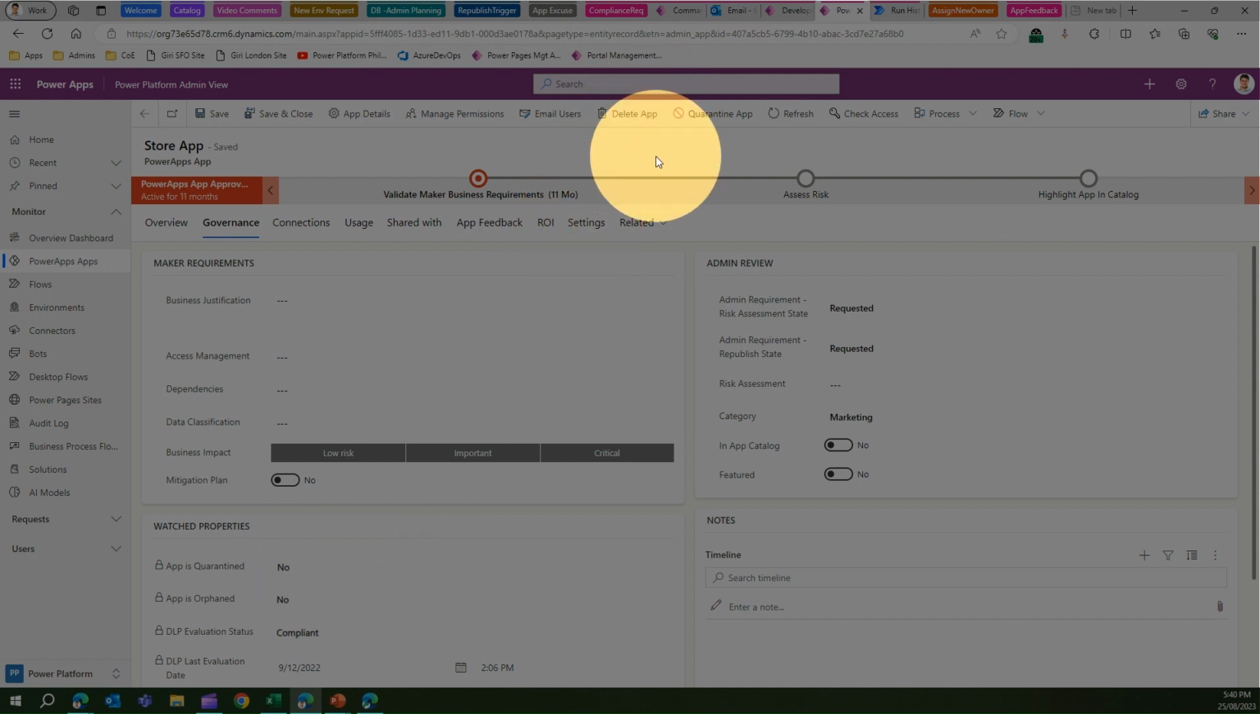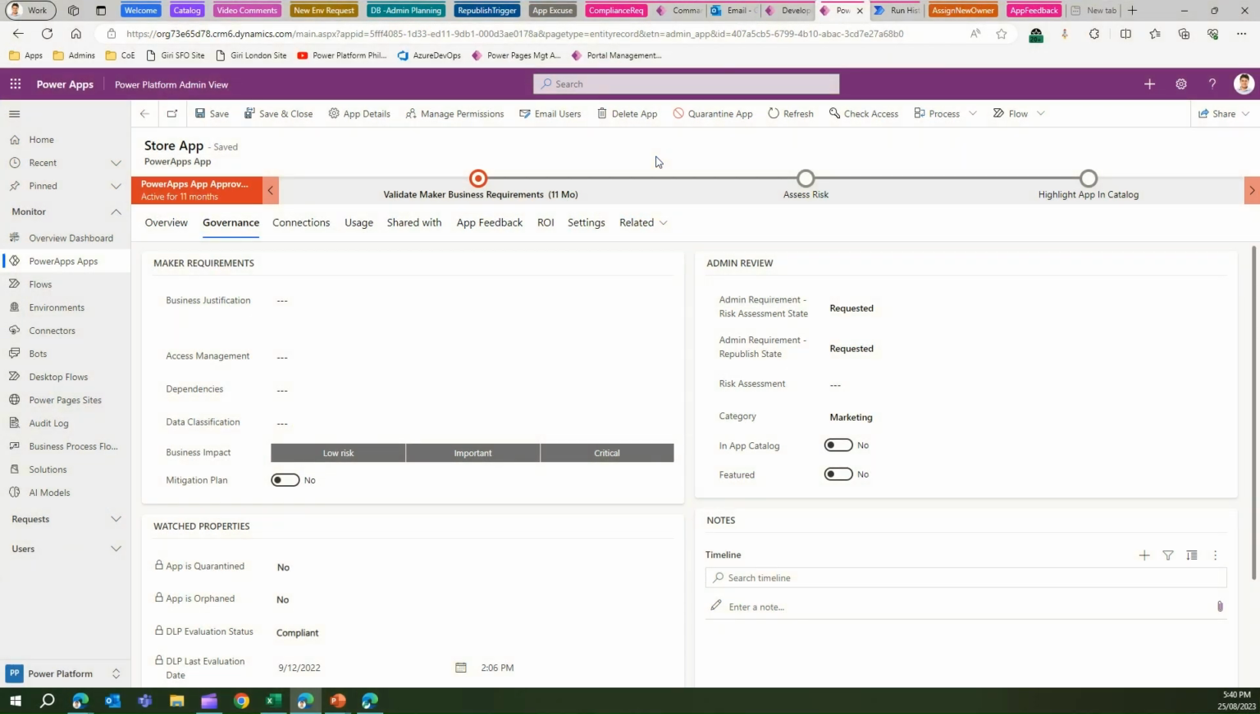So that's it, folks. This is how you get an app quarantined by following a set of processes defined within your organization. Make sure you give a sufficient number of days between the non-compliance and the quarantine process, so that the maker gets sufficient time to justify the purpose of the app. But if that maker doesn't turn up within that specified amount of days, then definitely that app will be marked as quarantined, and then that will eventually be archived within your Power Platform environment.